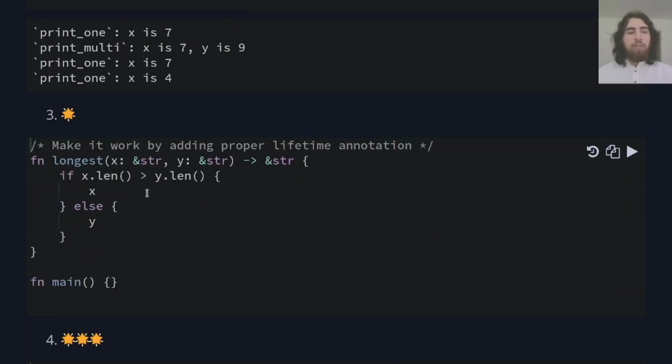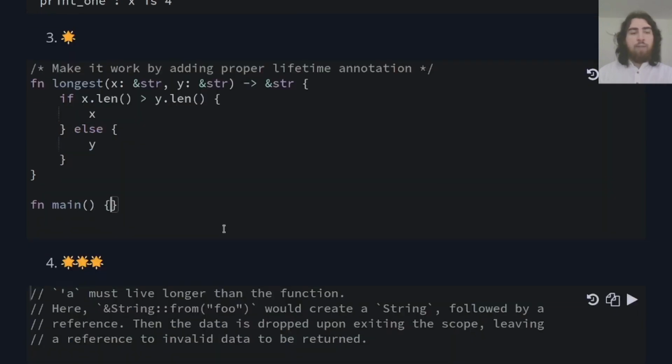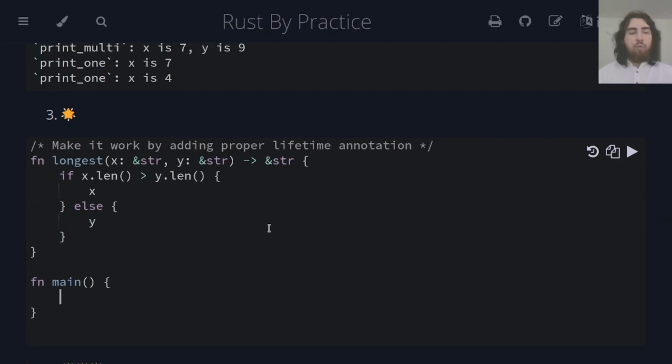And so let's see an exercise to understand it even more. Make it work by adding proper lifetime annotation. So over here we have the function longest that takes two arguments of type string slice. Now we test the length of these string slices, and if x is longer than y, then we return x. Otherwise, we return y. So if we go over here in the main function, let's do some variables.